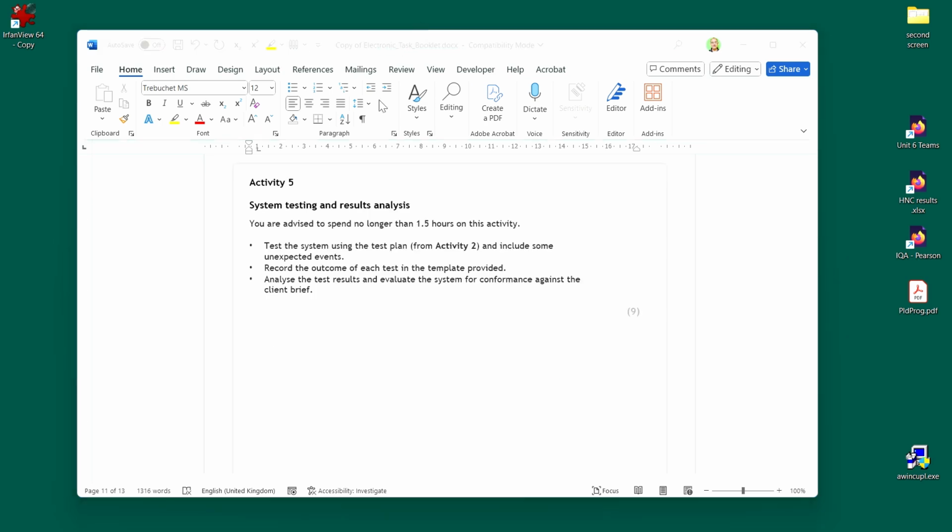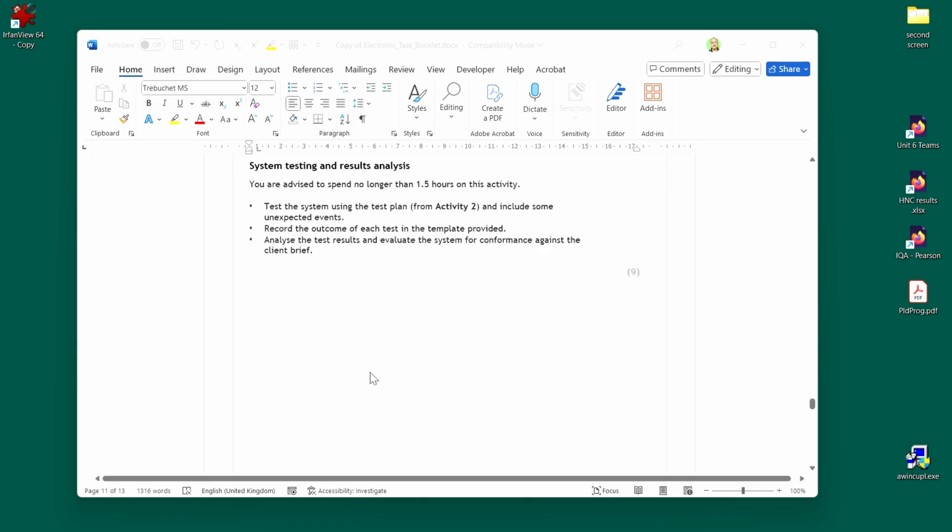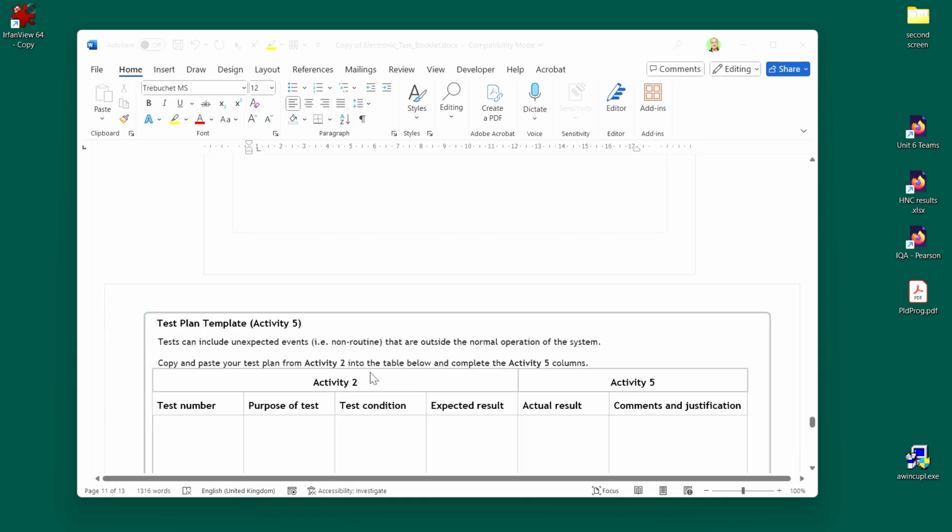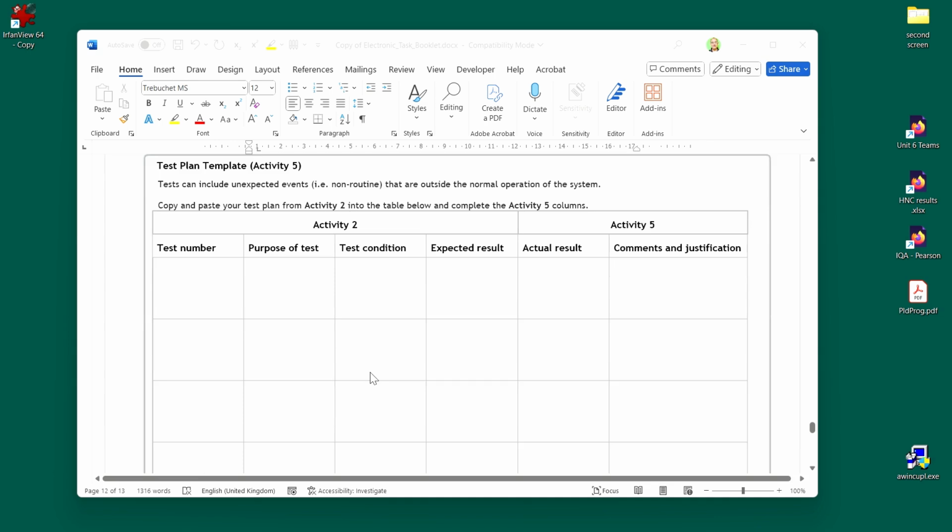On to activity 5, and this is system testing and results analysis. This is for you to show and to check that your design is working, and where it is not working, you can show that, and that gives you the chance as well to show your thinking and your understanding of what the problem could be and how to solve it. Okay, so the first one is the test plan template that you have to do.